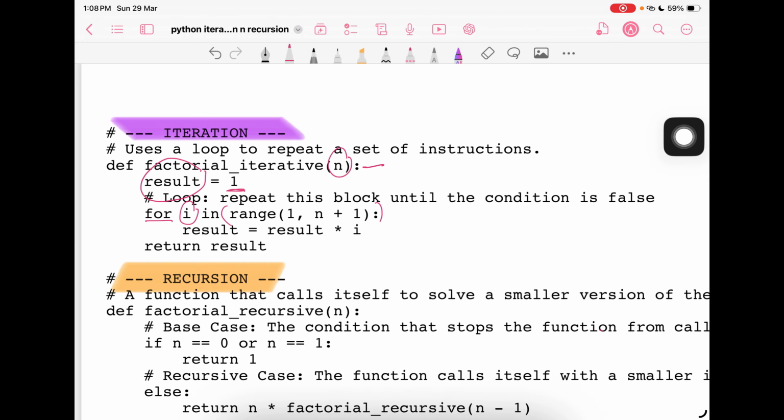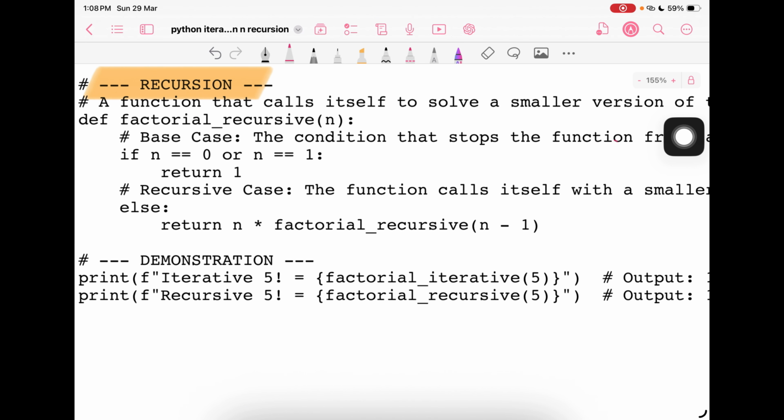And then for line 4, this is where the calculation happens. On each iteration, we take the current result and multiply it by the current value of i. Then we store that new value back into result. Let me show you how this works step by step for factorial iterative 5. We choose 5 because for the demonstration I put 5.